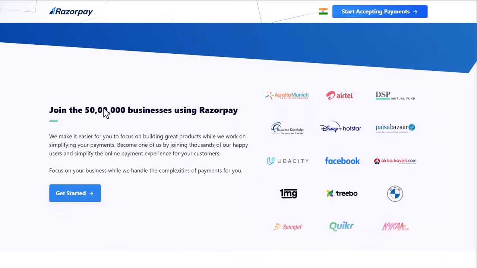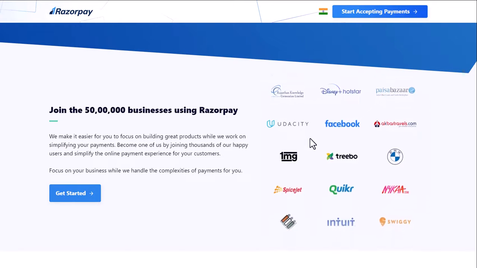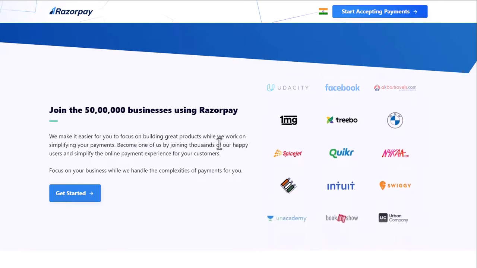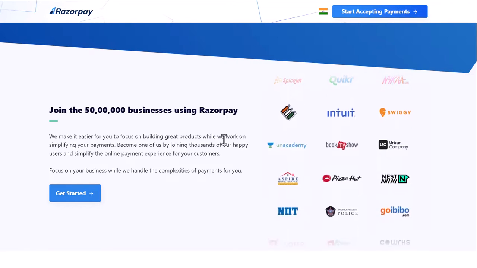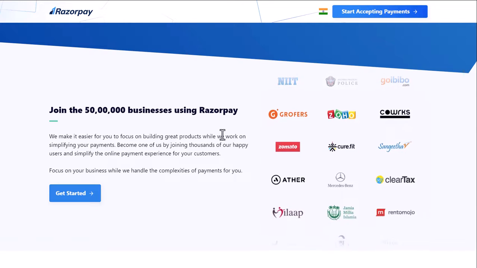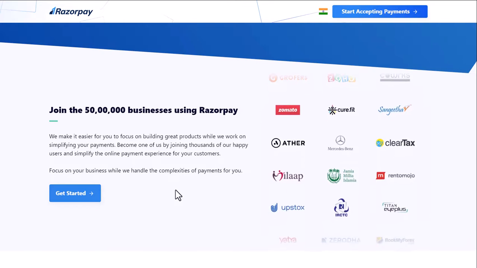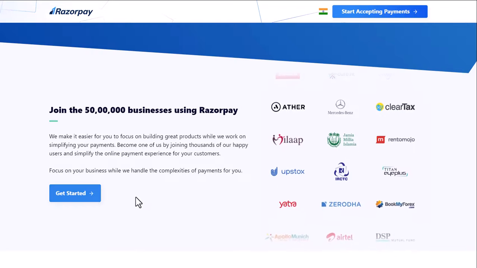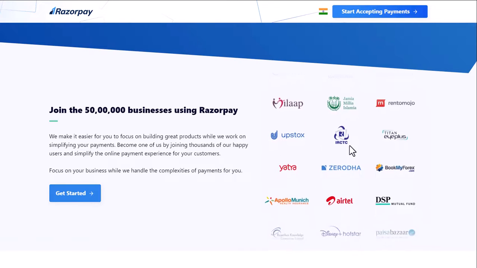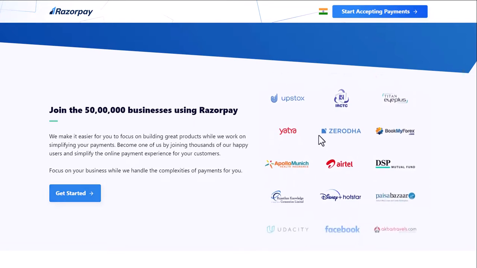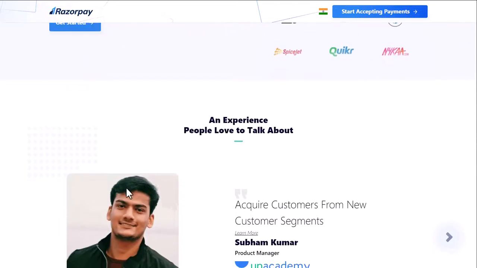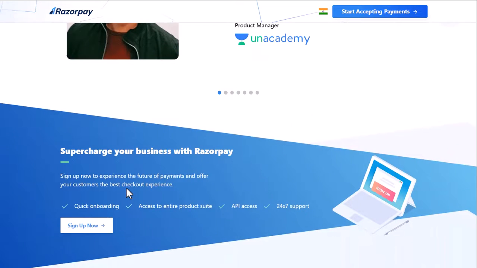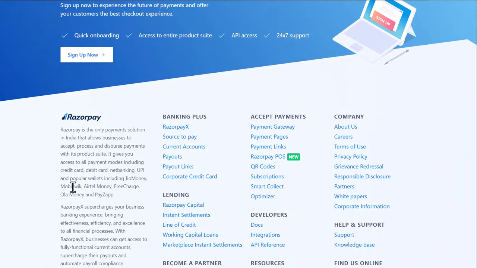Over 50 lakh businesses are using Razorpay, and here you can see the popular businesses like Udacity, Facebook, Akbar Travels, SpiceJet, Quikr, Intuit, Swiggy, Unacademy, BookMyShow. Most of the popular service and product companies in India are using Razorpay. So it's very popularly used by Zerodha, the App Store, IRCTC, and most of the popular companies we can see here. So it's a very good choice for your website and business to use Razorpay as a payment gateway. So if you search online, you can see Razorpay in the top list of all the payment gateways.